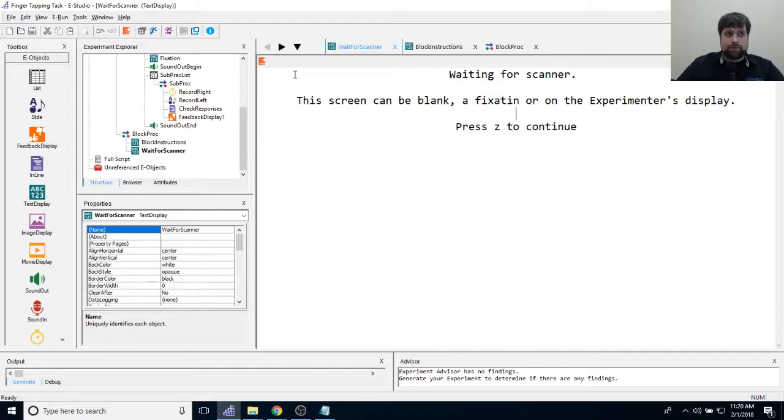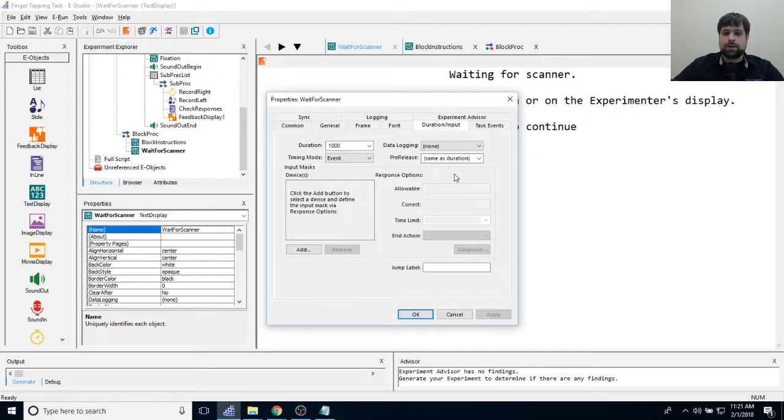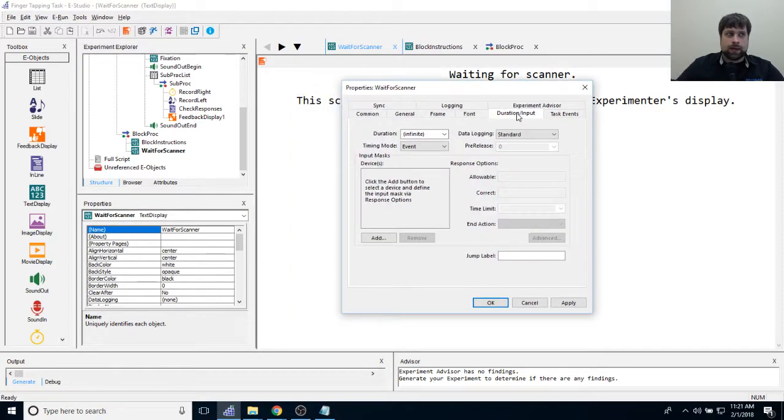But if you have your own way that that pulse comes in from the scanner, then definitely set your input masks up to wait for that pulse instead of for ours. So to do this, what we're going to have to do is click on the properties page here, click on duration input. We'll change the duration to infinite, change that data logging to standard. That way we get the timestamp when that pulse came in.